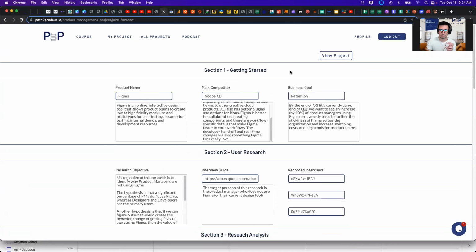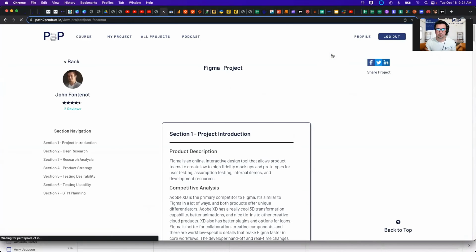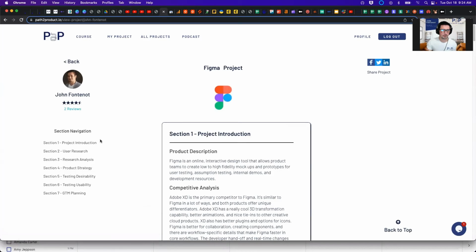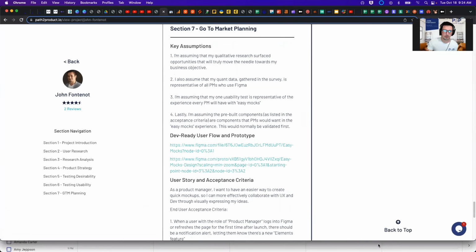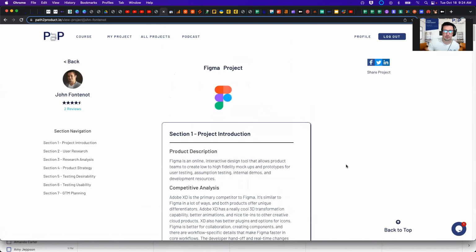So this is your kind of project editor. And then when you go to view project, you'll see what everyone else sees when you publish it, right? So you see how many reviews you have, what your reviews are. You can kind of navigate through the different sections. Okay. And then go back to the top. You can share your project using these quick shares, or you can just copy and paste your unique link into any social media. It's already set up for you to have like a unique share experience.